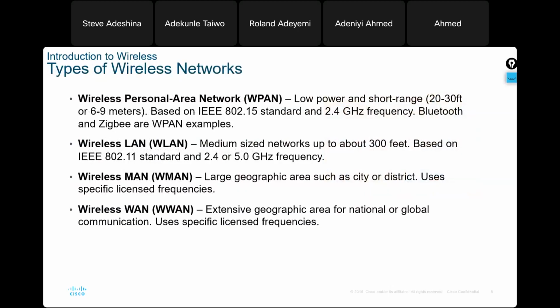When you talk about wireless networks, there are different types, depending on the range. The first one is the wireless personal area network. This is low power and short range. For instance, when you use Bluetooth to connect phone to phone, phone to laptop, or laptop to your player using Bluetooth or Zigbee, these are called wireless personal area networks. The range is between 6 to 9 meters. Even though there's a new technology, I think Bluetooth 5.0, that goes beyond these 10 meters.